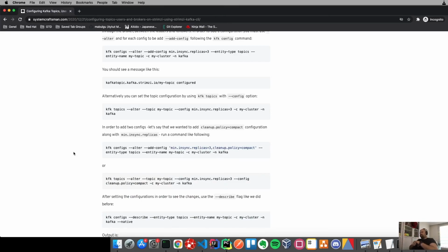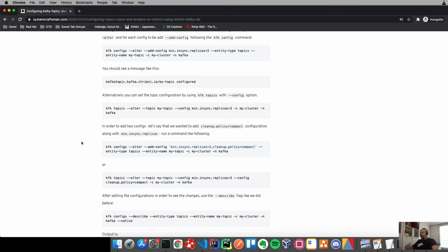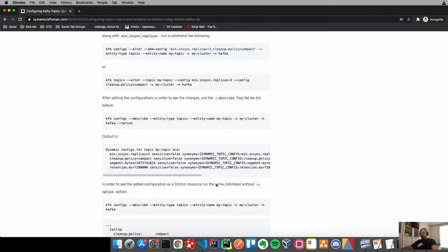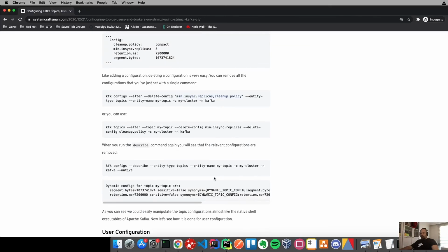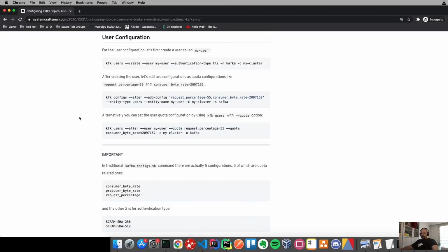So Strimzi Kafka CLI works in two different ways. In many of the cases, not only for configurations. For example, in this case, you can both use KFK configs or KFK topics. You have an entity called topic, so you can start with the topics and use the KFK topics command, alter the topic and add or delete any configuration, and you can use delete config like here.